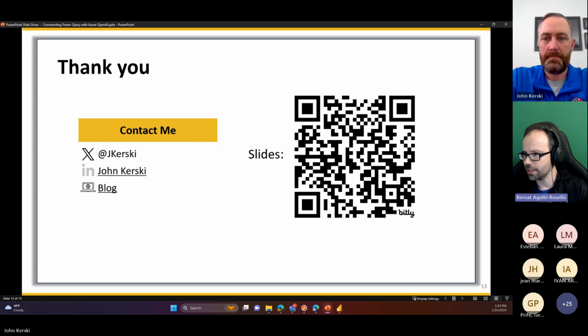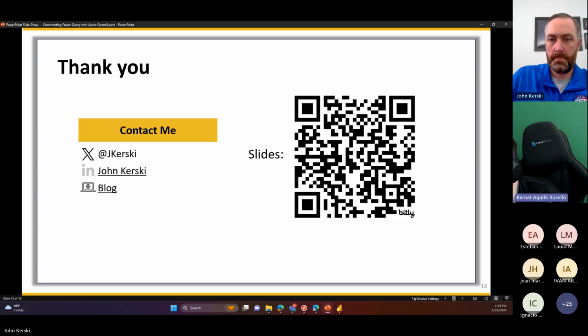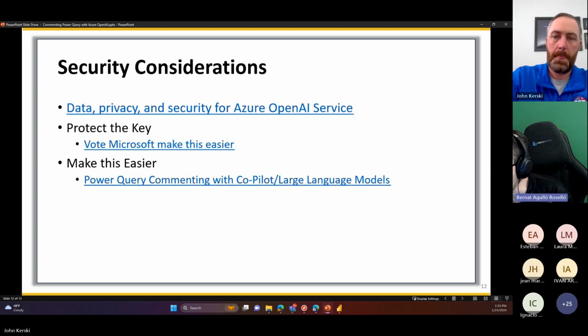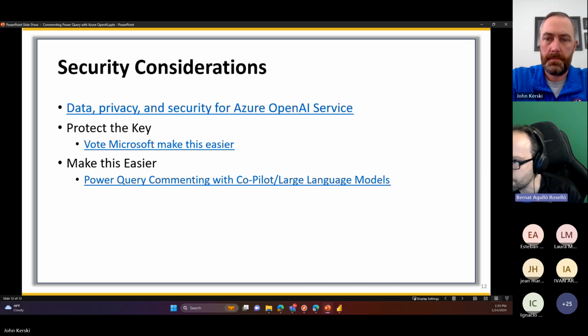Nice. Yeah, I think we have some questions. Could you please elaborate on the last idea you showed? Copilot is already available to comment M code in the semantic model. I saw Alex Powers showing a demo a couple of weeks ago.